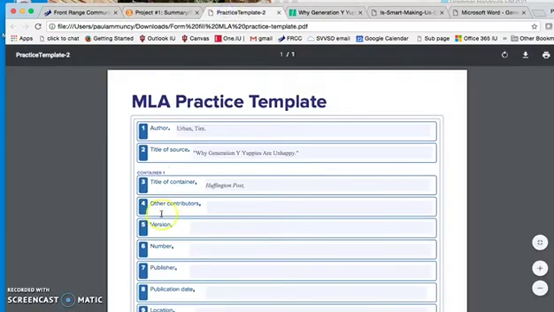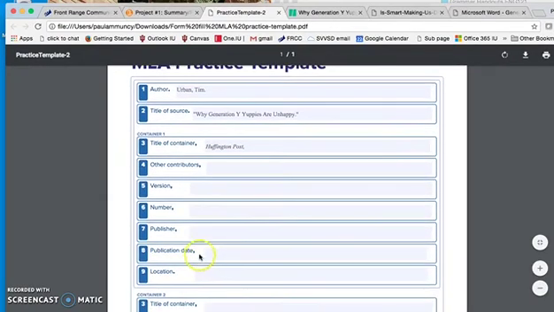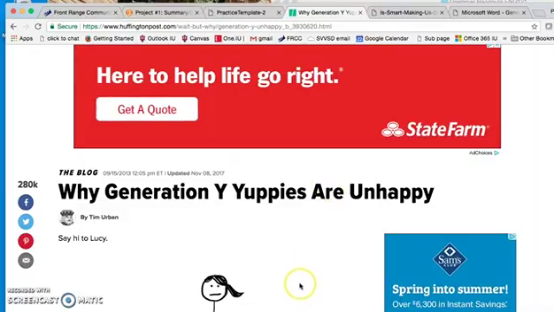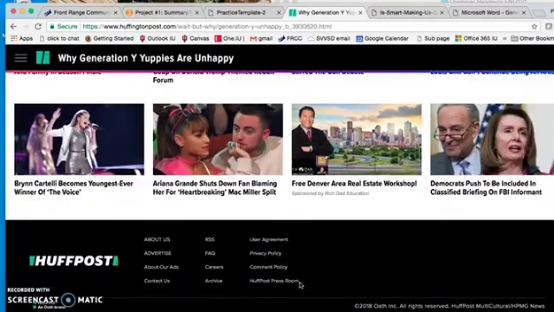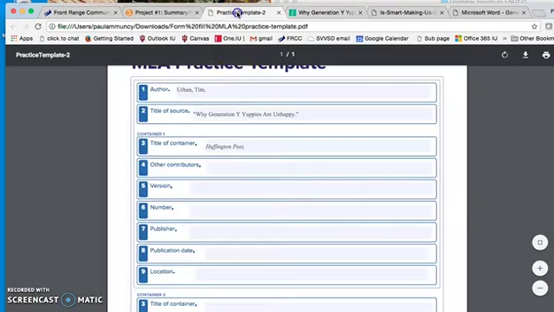The next thing we need to take a look at is the publisher. You usually find the publisher by going down to the very bottom of the page, and it'll be next to the copyright. The publisher for the Huffington Post is Oath Incorporated. So that we're going to add here.